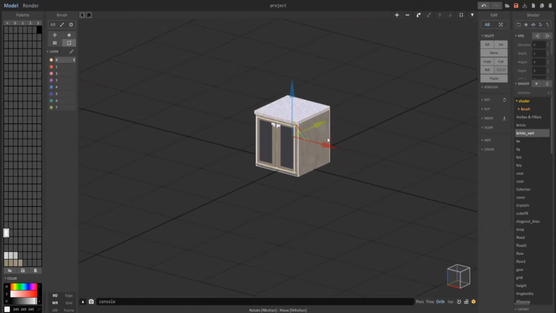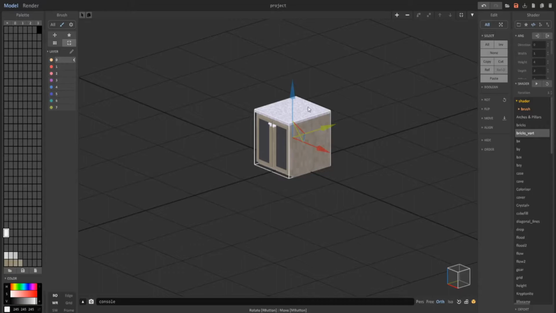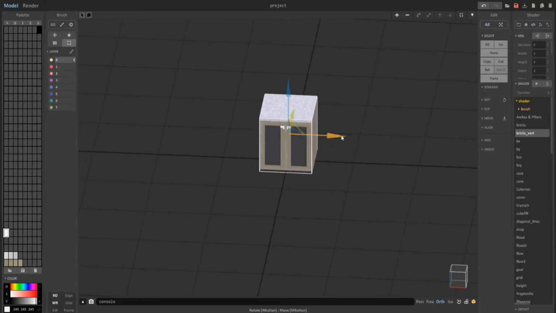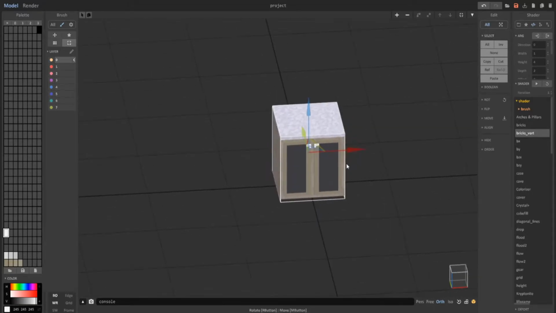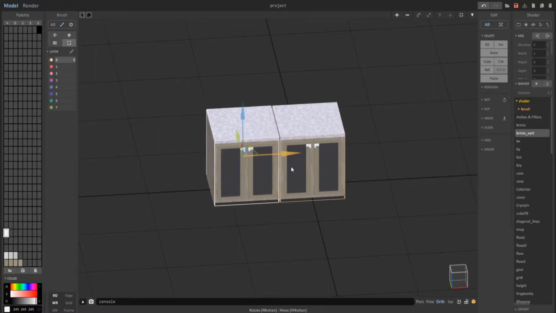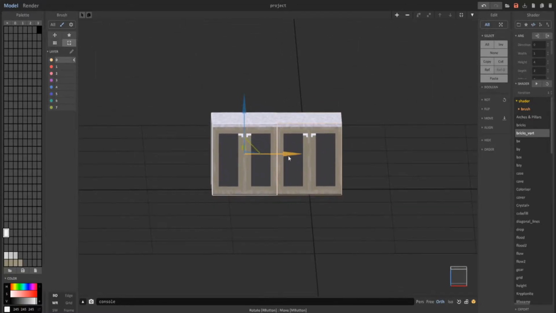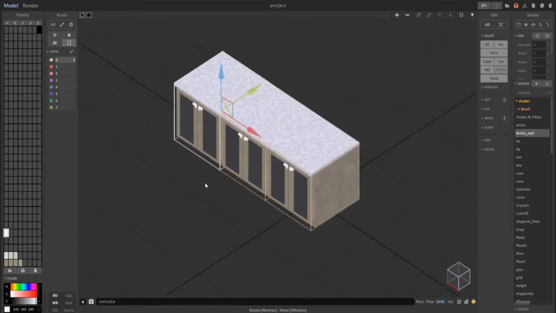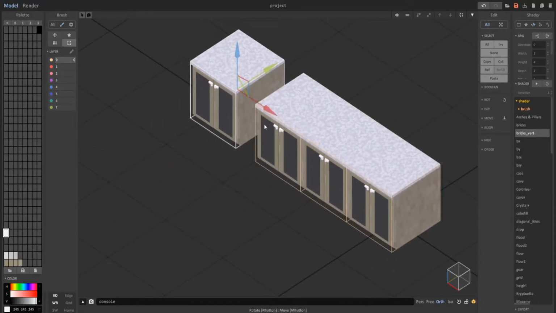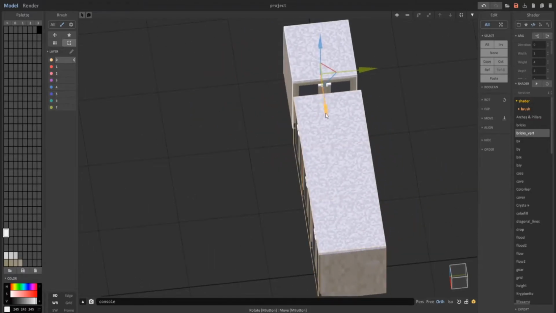And now we can select all the objects and press U on the keyboard, U for union, to combine all the objects together into one, and we can just drag each object to form the basis for our kitchen. Use the plus and minus keys to rotate the cabinets around.